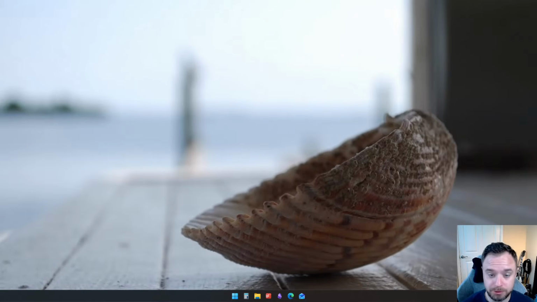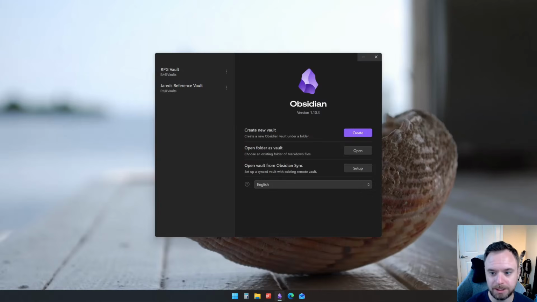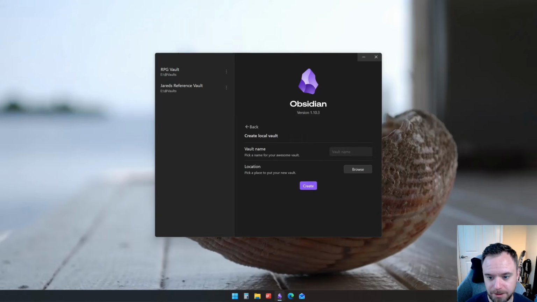So now that we're ready to start setting up Obsidian, I'm going to assume that you've already downloaded Obsidian and you're ready to launch it. So let's launch Obsidian here, and you're going to get the launcher screen that comes up. You'll notice I have a couple of vaults already made, but we're going to make a new vault here. And you're going to click the Create button, and it will ask Create a local vault. And so I'm going to name this Simple Vault because we want it to be simple.